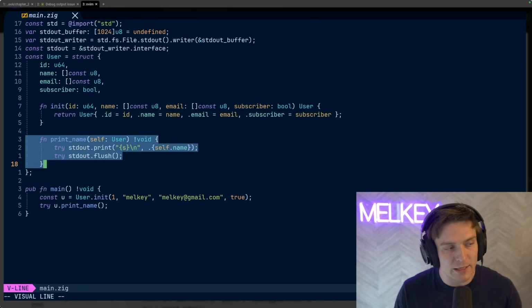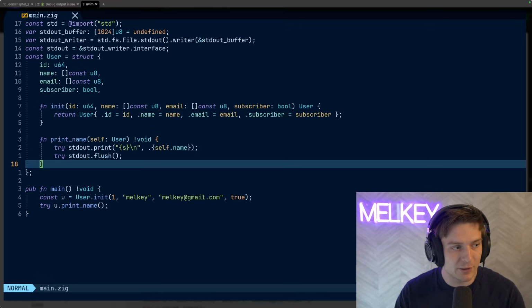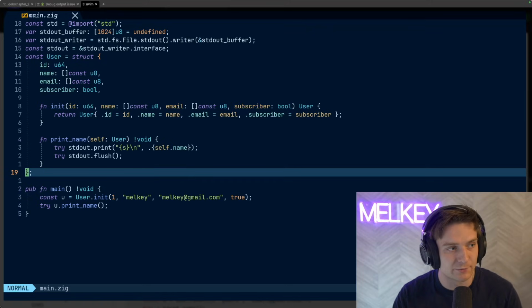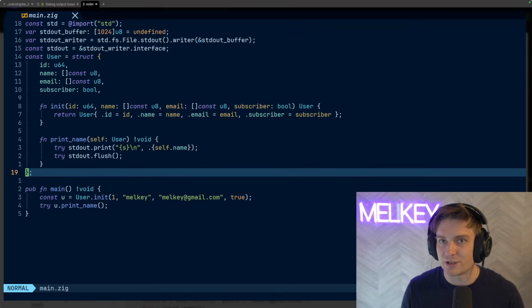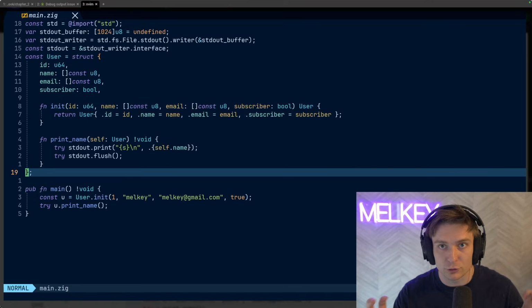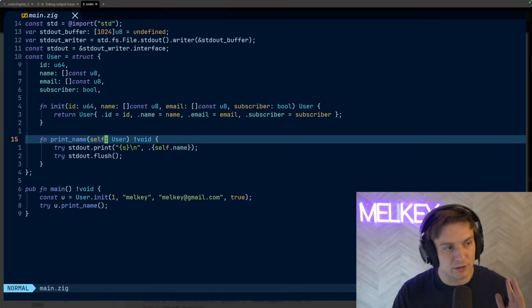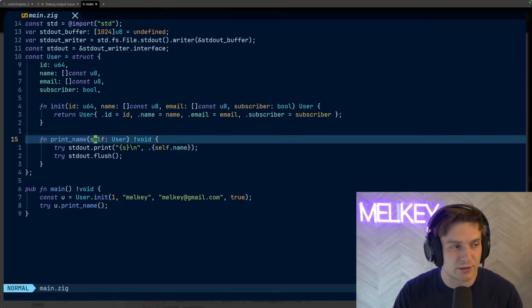So if I go up into the actual function name, fn printName, it's defined within the curly braces of the struct. I don't know if you guys have noticed this when I was talking about the init function, but all these functions are declared within the actual closure or instantiation of the struct itself. So we have this function printName, and the first thing I want to highlight and draw your attention to is this argument, self: User.